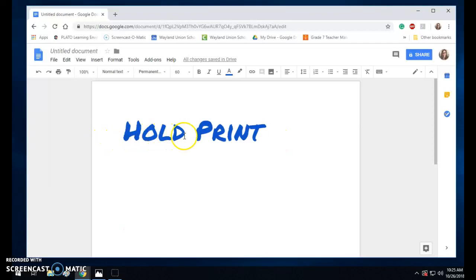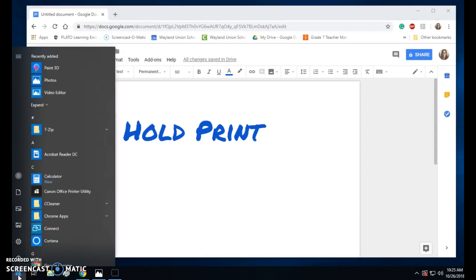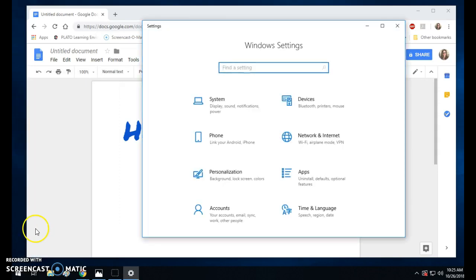Let's talk about how to set up the hold print on the Windows 10 system for our printers here at Wayland. You are going to navigate down to the start or the Windows button down here, and you're going to navigate up from there to the settings. You can also type in printers right now, but I think this is just easier. And then I'm going to navigate over to devices.